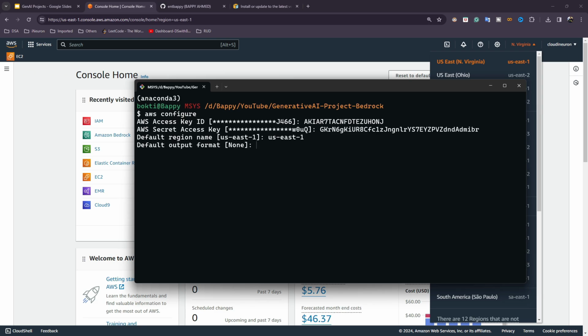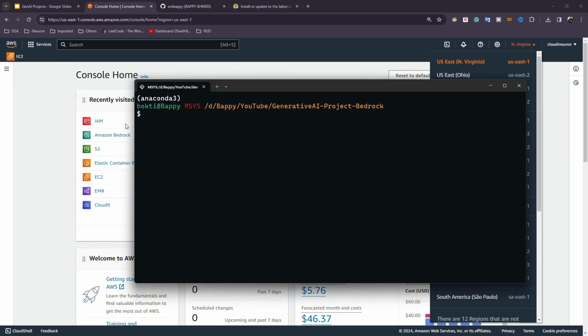Okay, now I'll press enter. Now you have to keep it as default, press enter. Now see, all the credentials have been set. Now I can easily authenticate with my Bedrock platform with the help of this particular terminal.